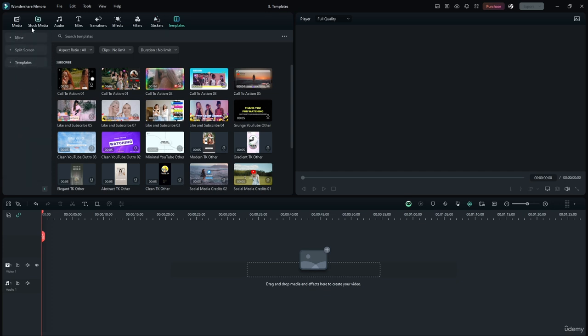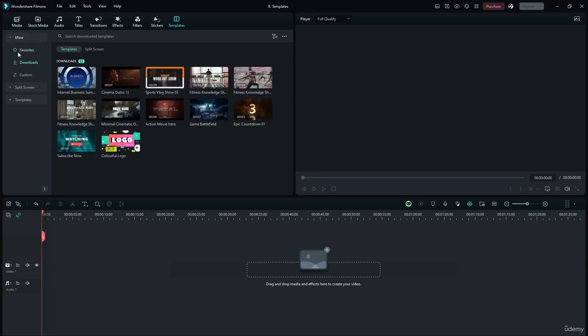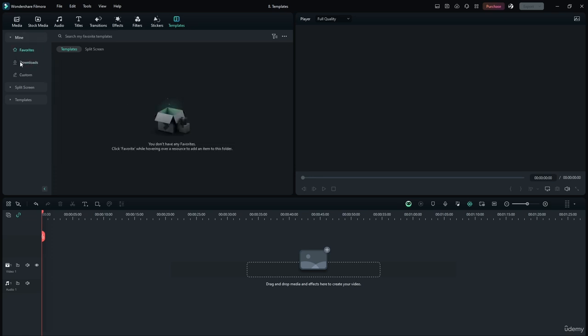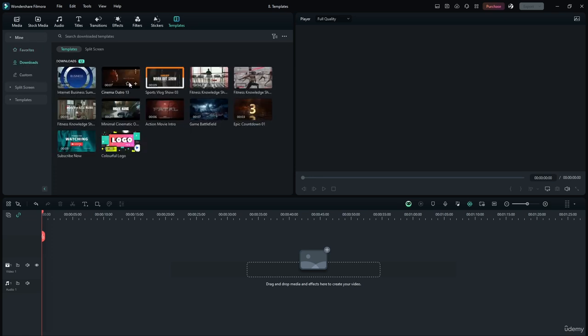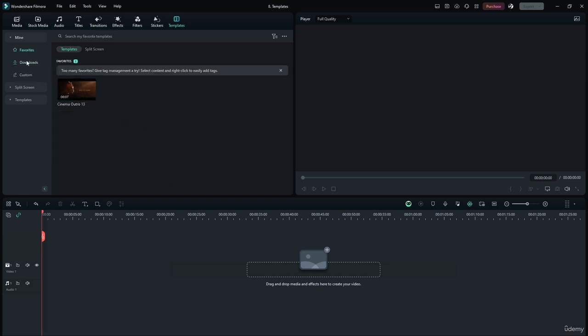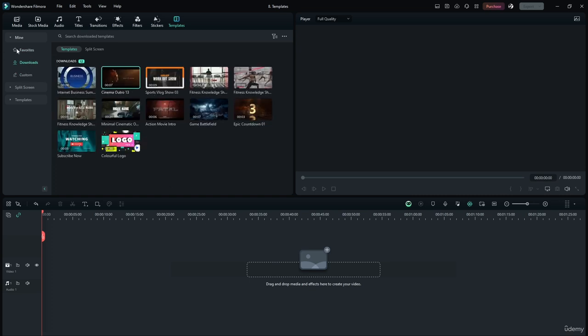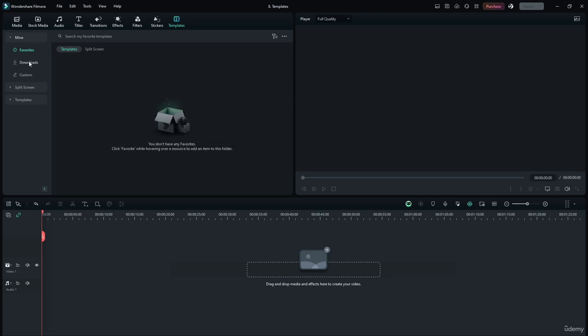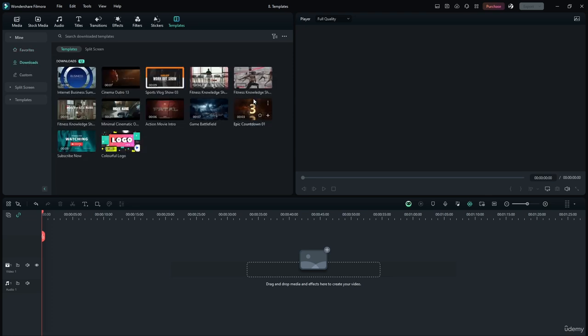Now, underneath templates here, you have your own favorite marks. If you go to downloads and mark an item as a favorite with the star mark, I can go to favorites and see it there. If I remove it, it will be removed from my favorites as well, and the downloads will only show the ones which I have already downloaded.